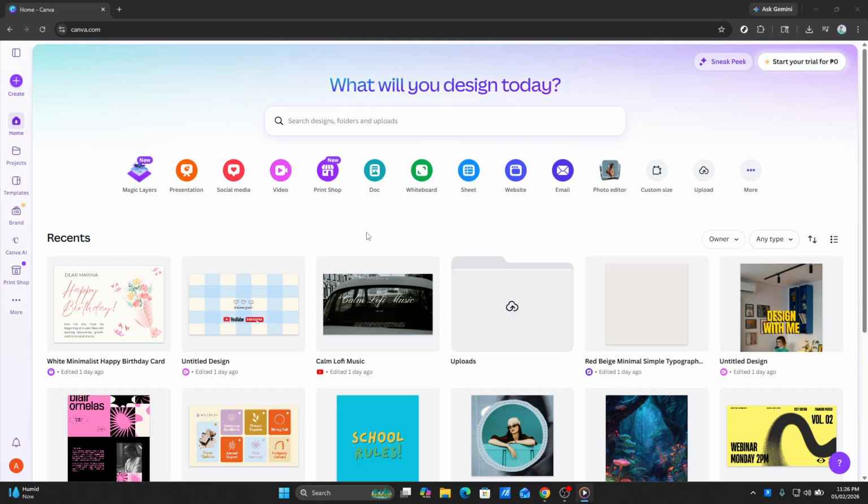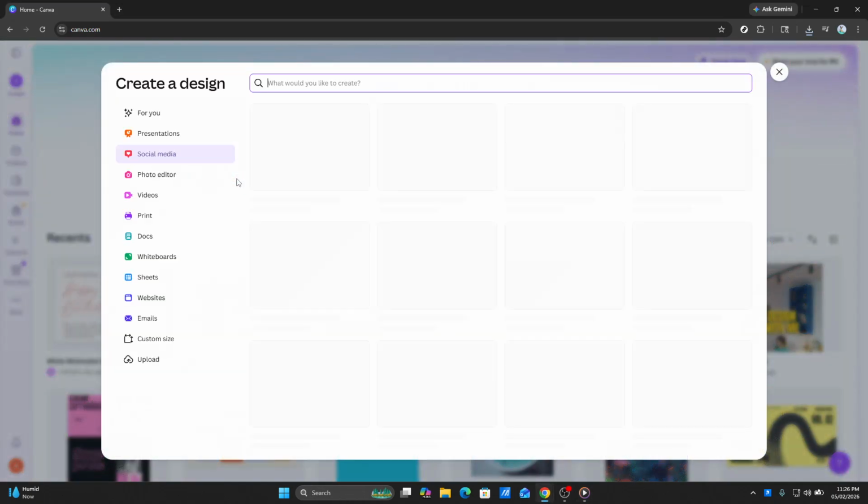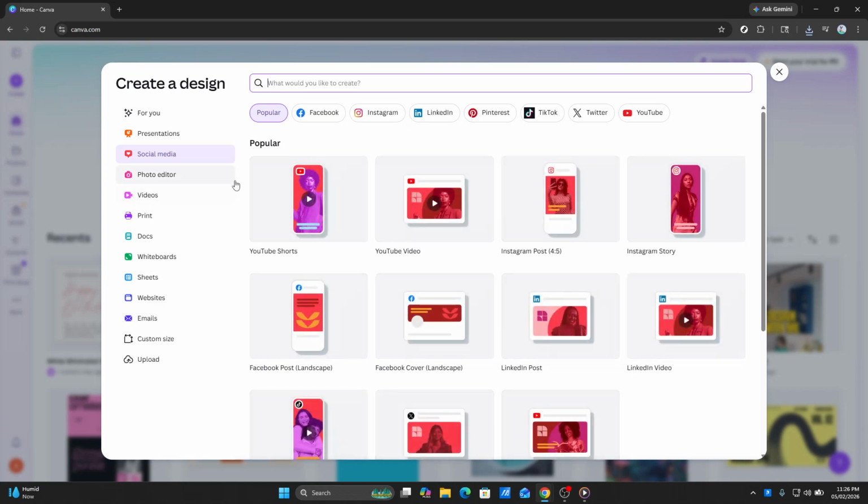Next, direct your attention to the upper menu of the Canva homepage. Here, you'll see a variety of categories. Go ahead and click on Social Media. This section is dedicated to crafting visuals tailored for various social media platforms, making it a breeze to find the right format for your project.